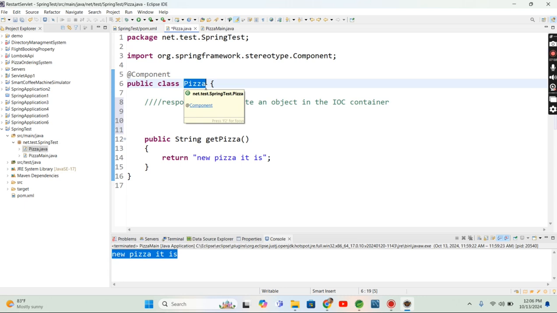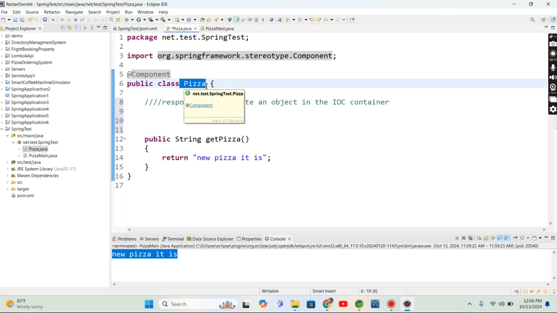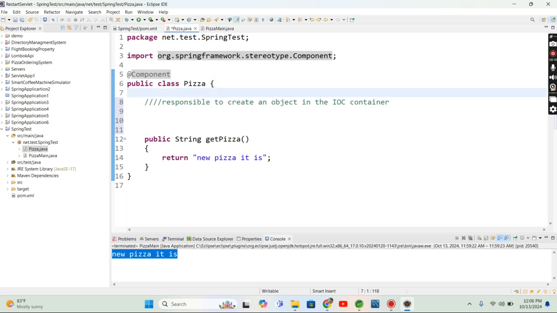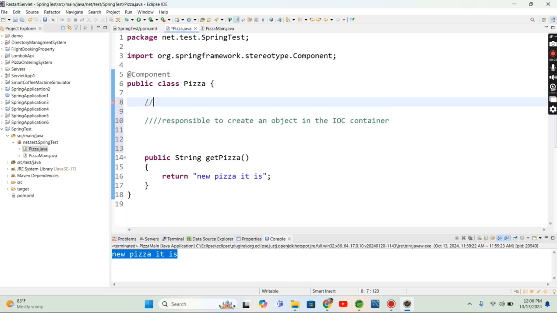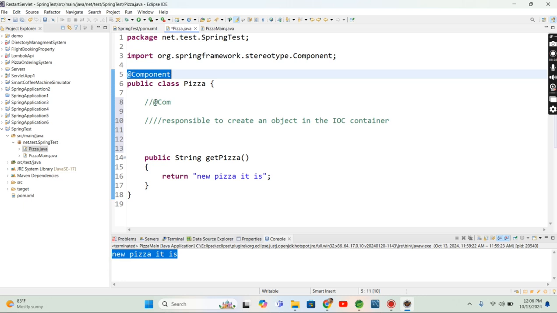This is the major thing you need to learn before REST API, Hibernate or Spring Data JPA. So I'm explaining it one more time: whenever I write @Component on my class, it will create one object in the IOC container. Here I am writing @Component. It is not showing just because this is a commented line.